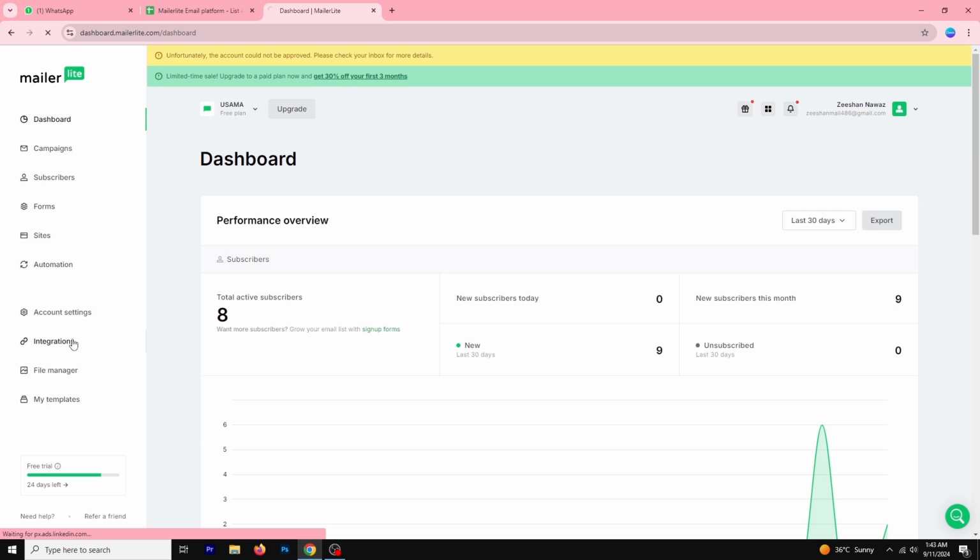Today I'll guide you through a step-by-step tutorial on how to connect MailerLite to Webflow.